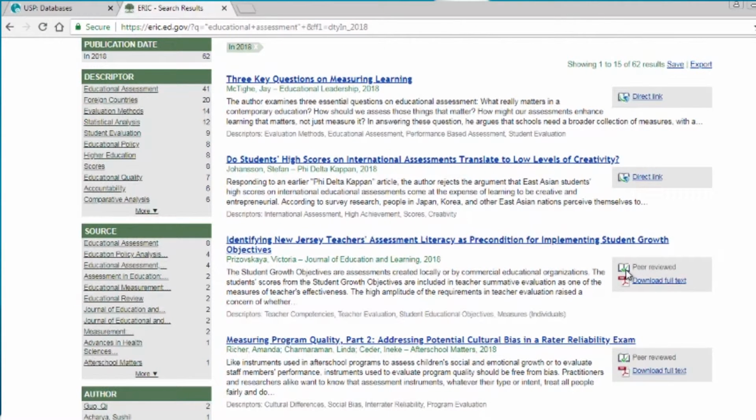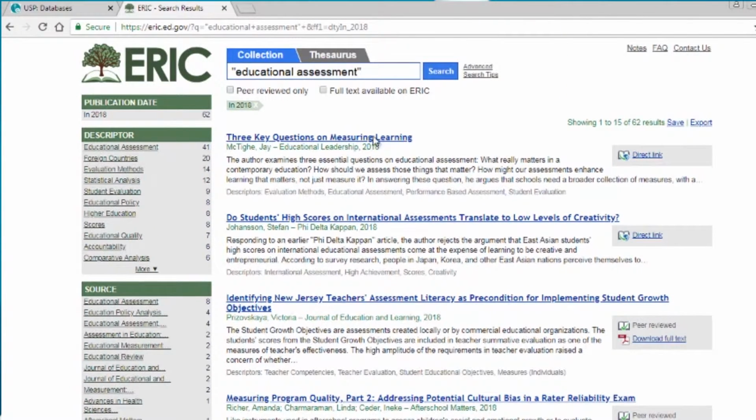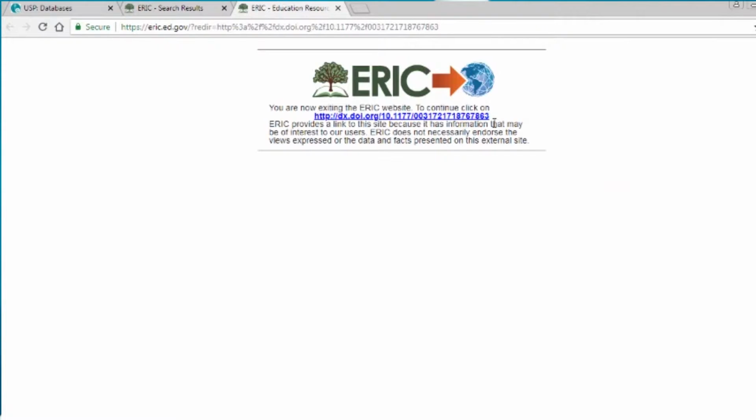For any of these, they might say peer-reviewed and have this little checkbox, and also the ability to download the PDF full text. Ones like this that just say direct link, it'll take you to the publisher's page. So for example, we'll click on this one, and at this point, it'll take you to the outside website from ERIC, and we may or may not have access to it from that publisher. So we'll just let that load just to see.